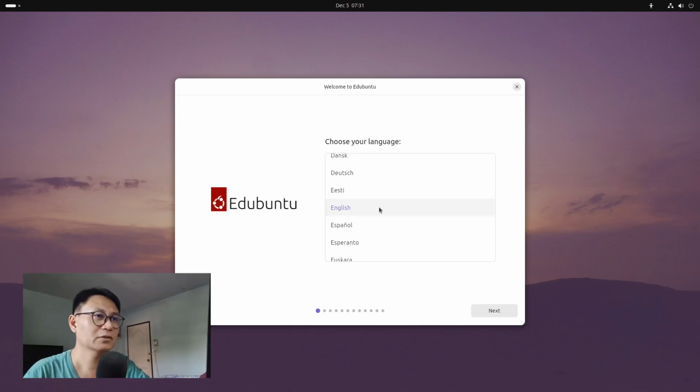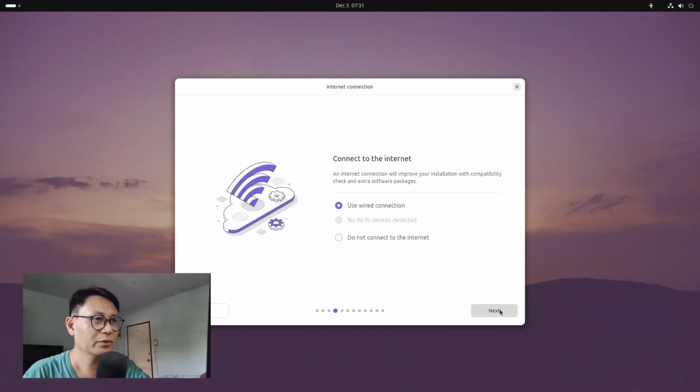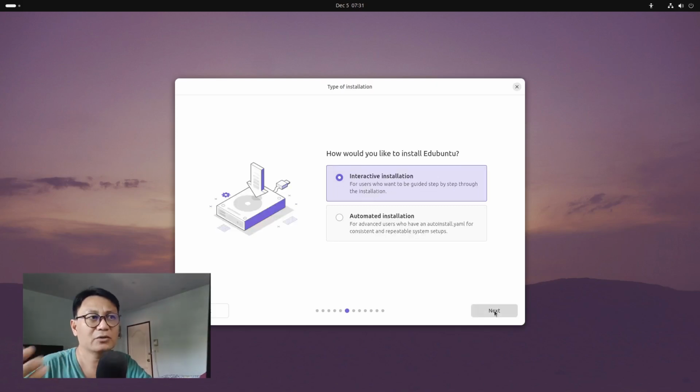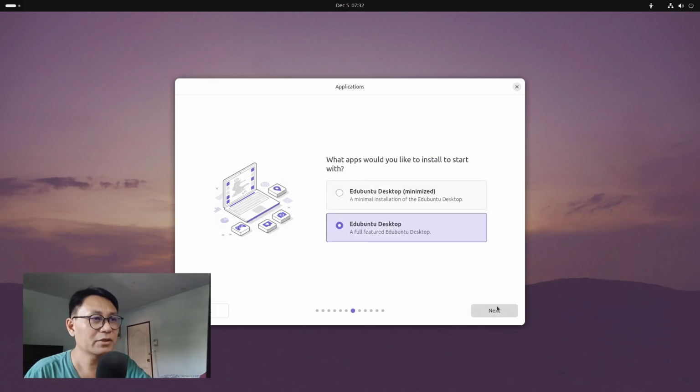Okay, so let's try to choose English. Keyboards, just click next, wired connection, and of course I want to install it, not to try it. I want to let you see how to install. We have the interactive or the automatic, but I prefer the interactive.